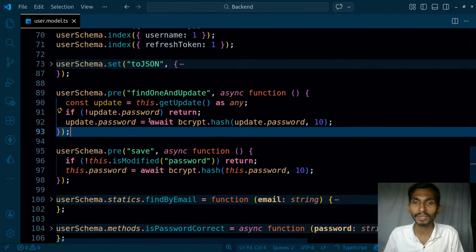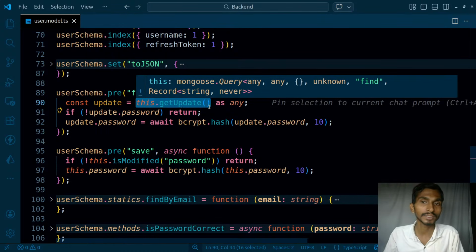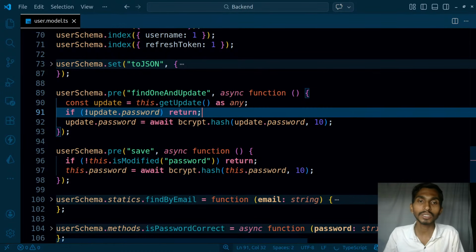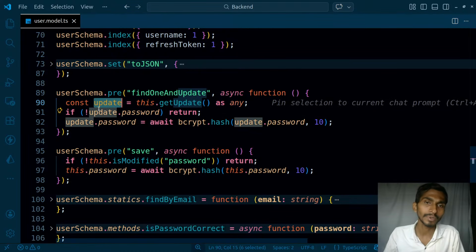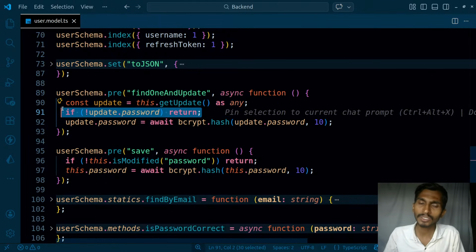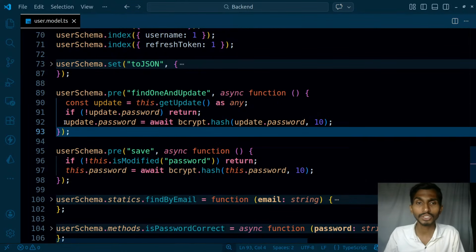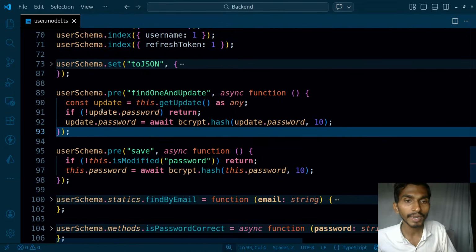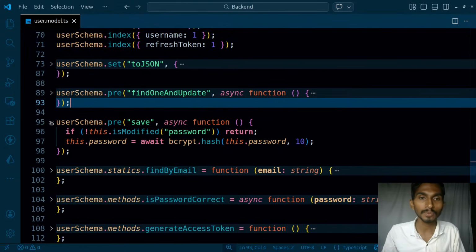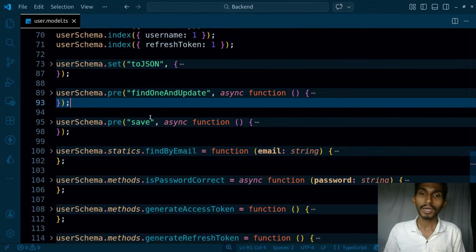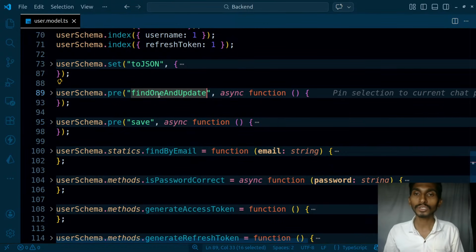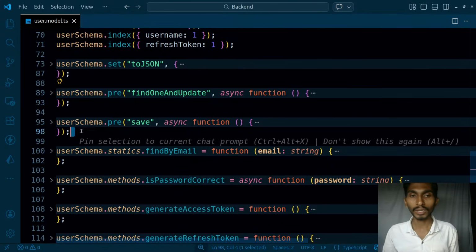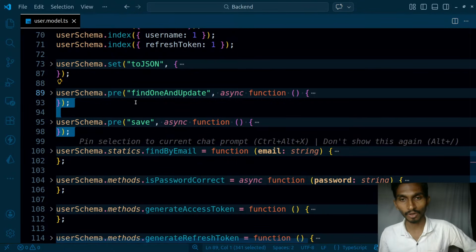Once the password is updated, you can check here: this is the updated value I have. Then I check, has the password been changed? If the password is changed, update.password is simply hashed. Done. So there are two ways to update the password in future: either the save method or the findOneAndUpdate method. Both of them trigger these pre-middleware respectively.